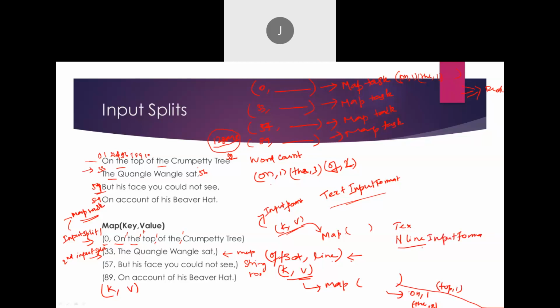In the NLineInputFormat type, we can specify the number of lines you want to make as one input split. Here we are considering the first line and second line as separate input splits, right. In NLineInputFormat you can specify, take two lines as one input split. So 0 and 33 together will be considered as one input split, and that map task will run for those two lines. Likewise you can mention it.